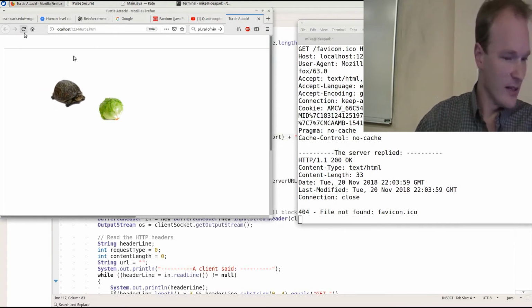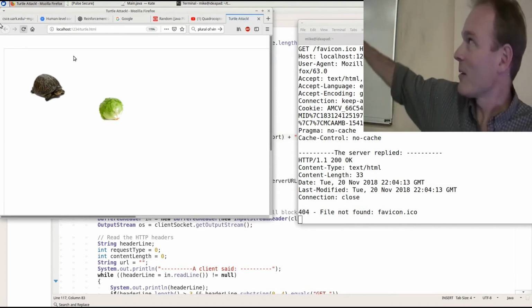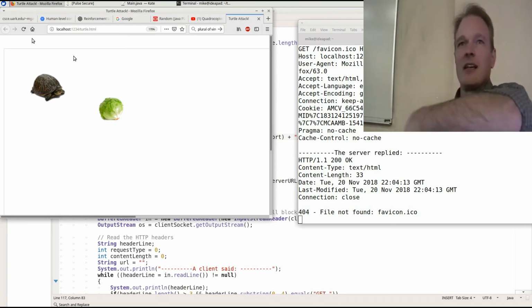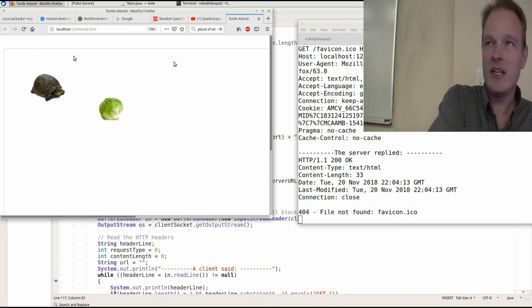And just to show that, notice that every time I press refresh, see stuff happens over here in my console. That's because the web browser was contacting the server again saying, hey, give me this page, and it was sending the whole page right back to the server.